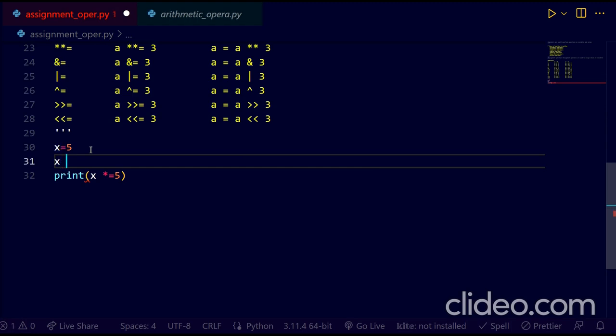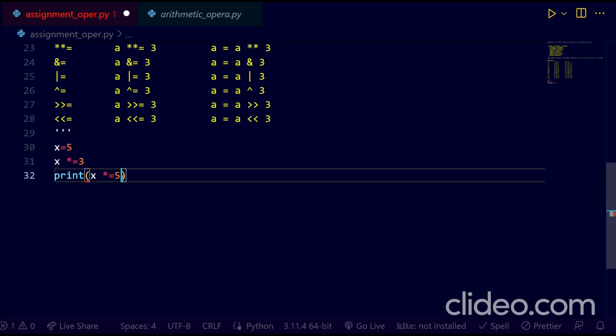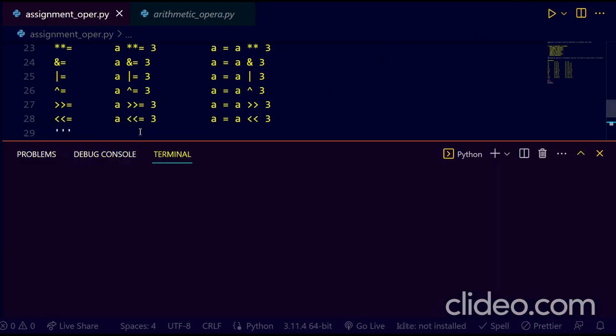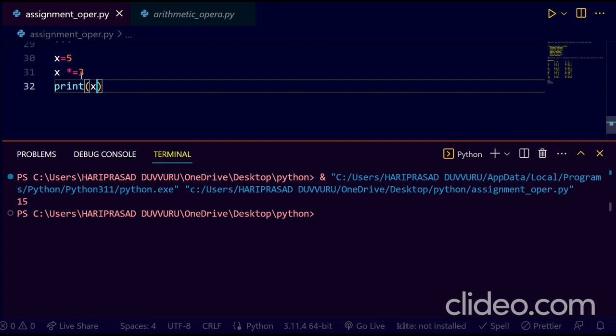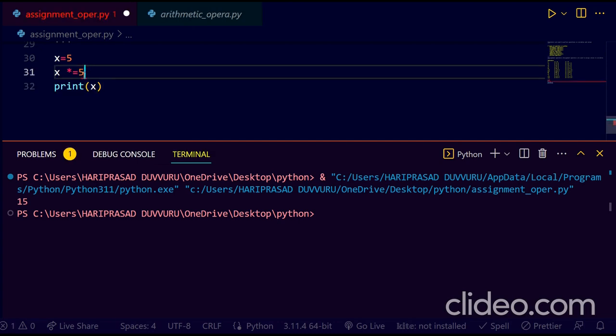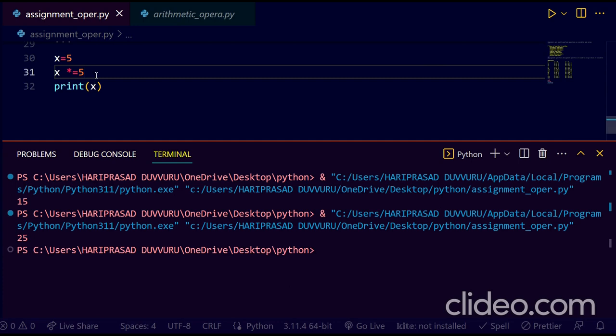x star equals 3. It is working now, because there is no problem with that here. 15 is 8. Otherwise, if we keep 5 here, we will get an error. Directly here I'm multiplying, like x equals x into 5. What is the previous x value? 5. 5 into 5 is 25. I think now you understand the concept.